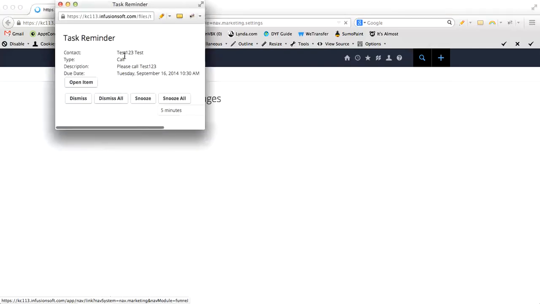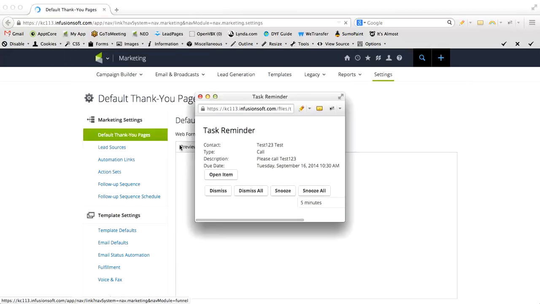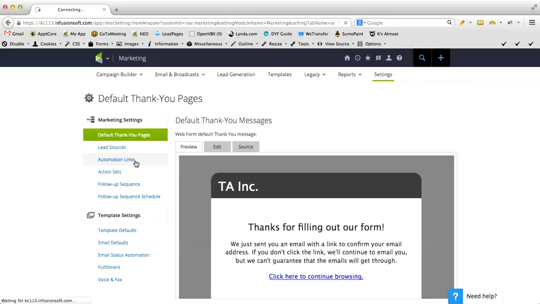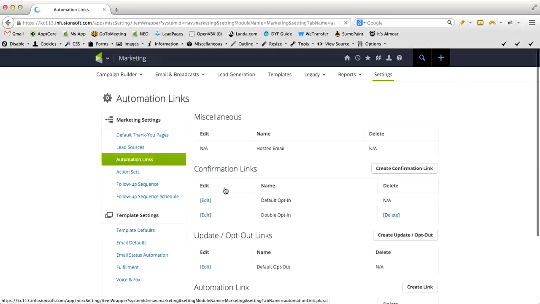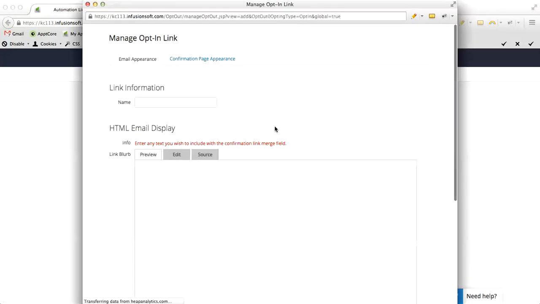And this is actually interesting because I changed it in the campaign, but this I created separately. So in fact, in my example, I'm going to dismiss it. Okay, we're again under marketing settings. On the left-hand side, click automation links. We see here our confirmation links are displaying. So let's create a confirmation link and let's name it. This name is used internally.